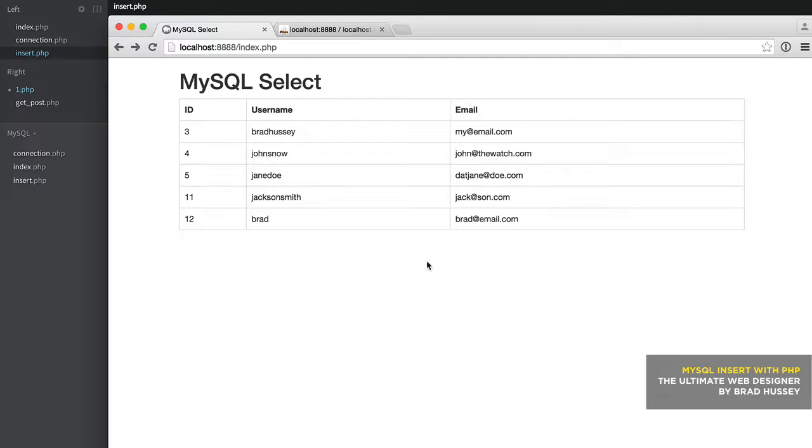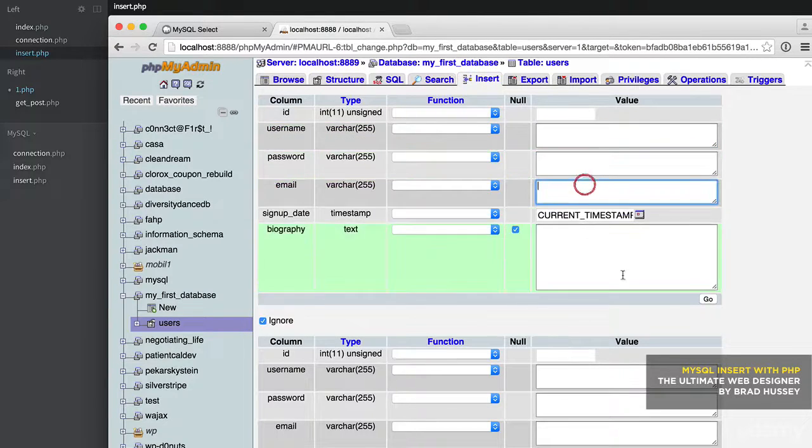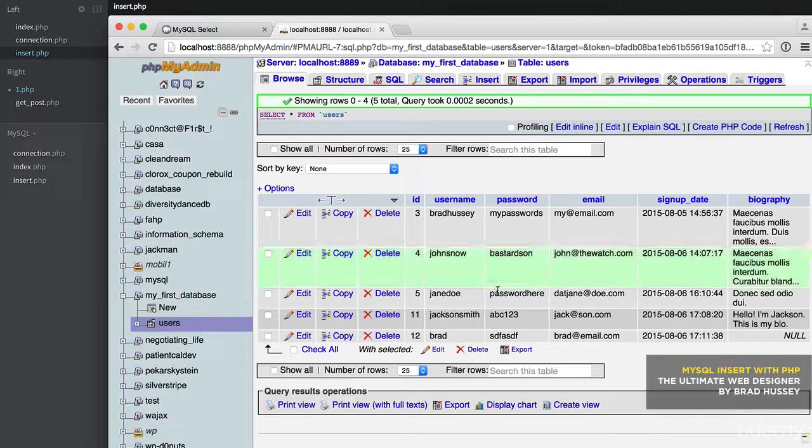So now that we know how to do that, we need to learn how to insert data into the database using our web page rather than going about it in PHPMyAdmin, like so. Insert, and you go ahead and insert the data, then hit go. That would submit a query to the MySQL database and add the new entry or the new row into your database, and you'll see it here. But we don't want to do it that way.